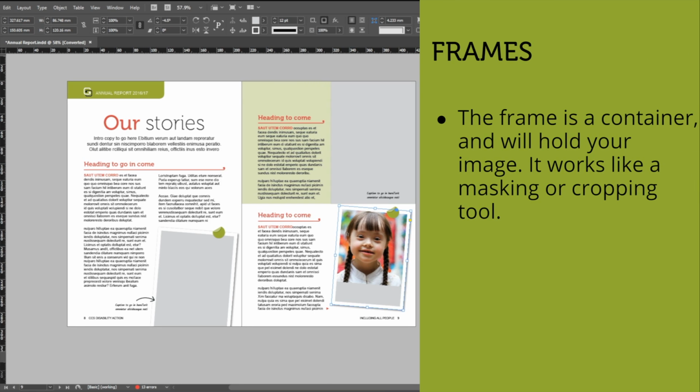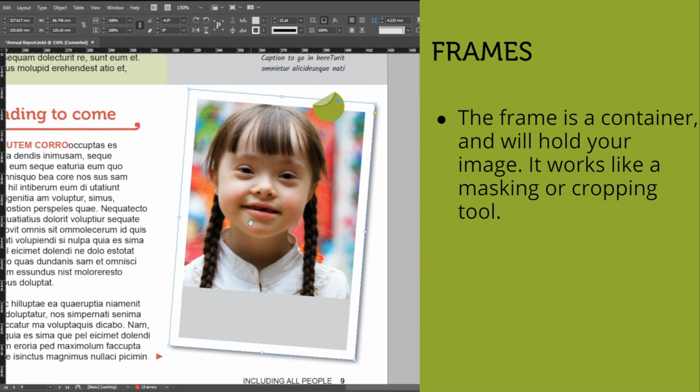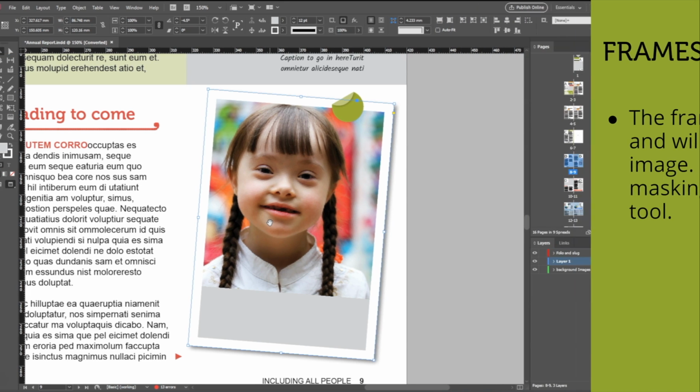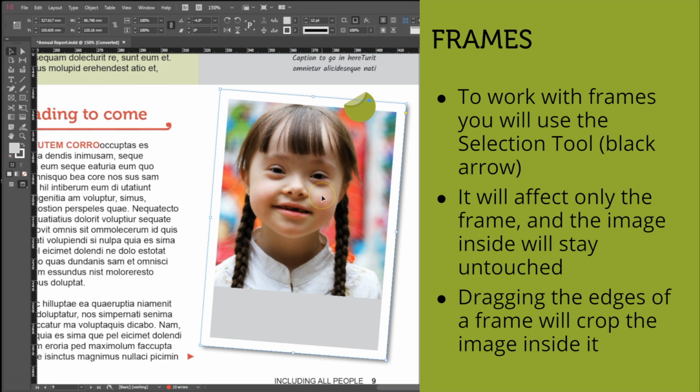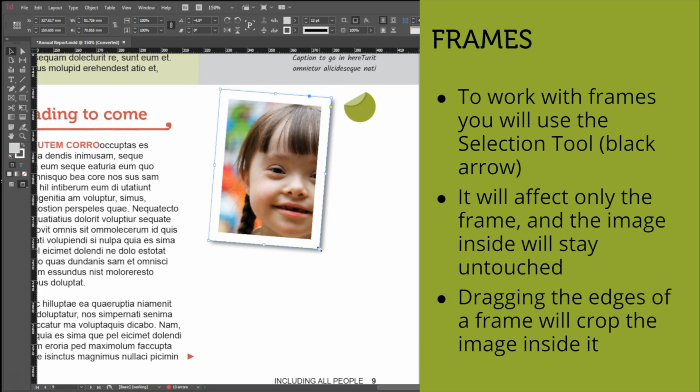Here's the deal. Now you will have to work with two elements, the image itself and the frame containing it. Let's try to clarify what this means. Ensure you have your selection tool, black arrow, selected by clicking on it in the toolbox. When we drag the handles of the selected object, we will resize the frame. The frame works like a mask and covers the extra parts of the image if it is too big to be fully shown in the design.